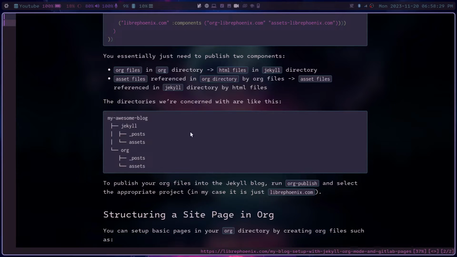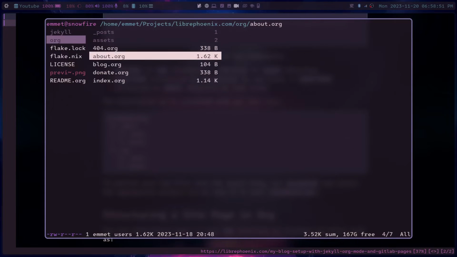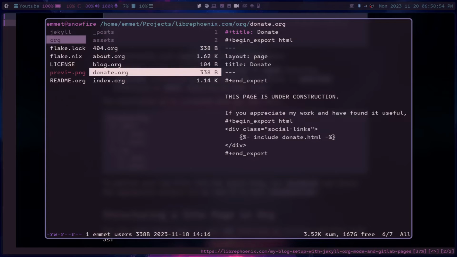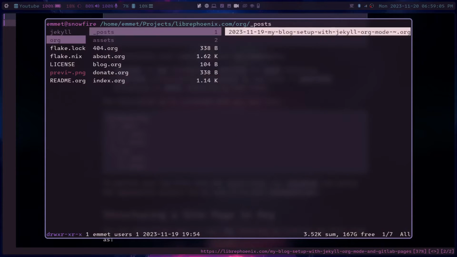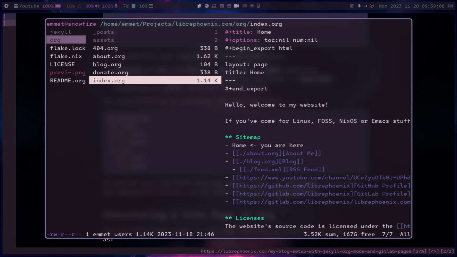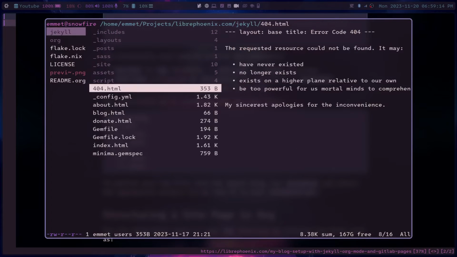So from here, essentially any Orgmode file that you write inside of this org directory will be published equivalently into an HTML file inside of the Jekyll directory. And to show you what I've got going on here, I have a 404 page, an about page, a blog page, a donate page, which is not live yet because I don't have any donation streams currently active, and then an index.org page for the home page. And then of course I have the posts directory, but just focusing on these, they get exported into these HTML files.